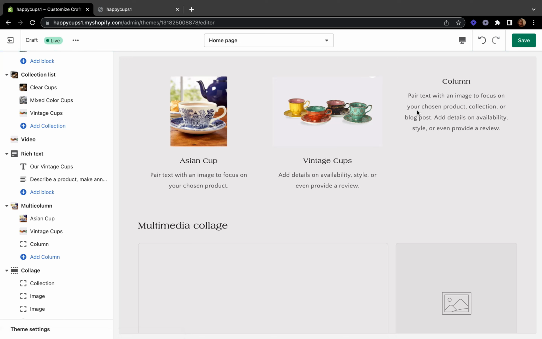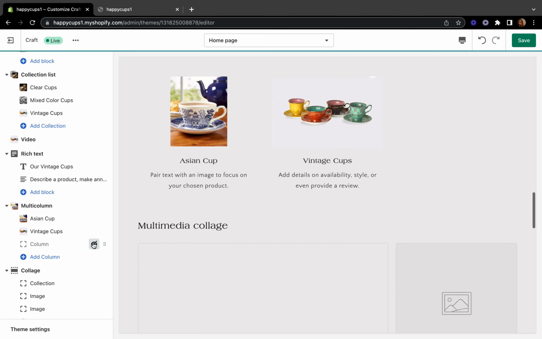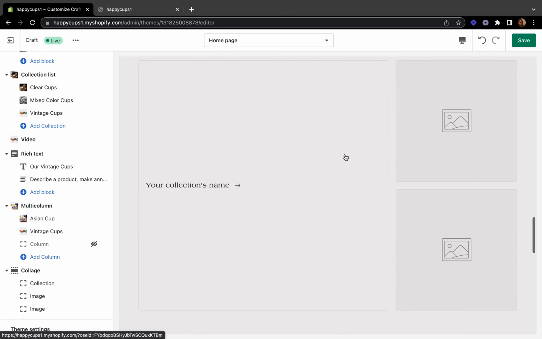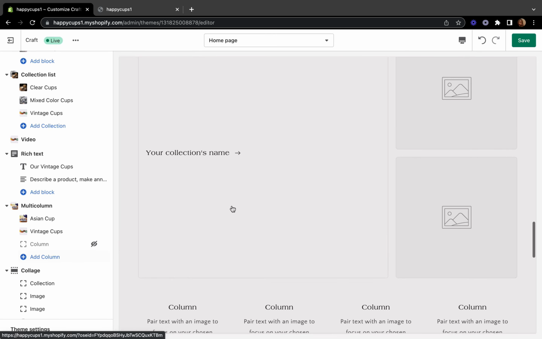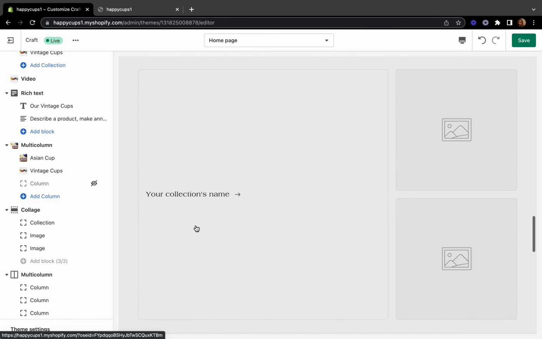Let's go back. We can add another column section, or if you don't want to have many column sections, you can just click the icon next to the columns there, and that column will disappear, so we'll have only 2 columns. Now when it comes down here to the collection section, in here you can put the specific collection that you want to draw your customers' attention to.